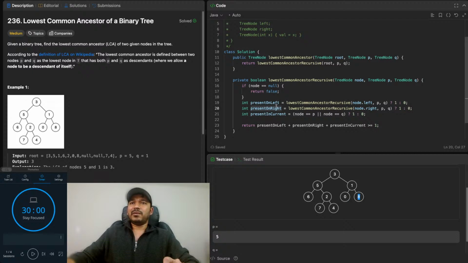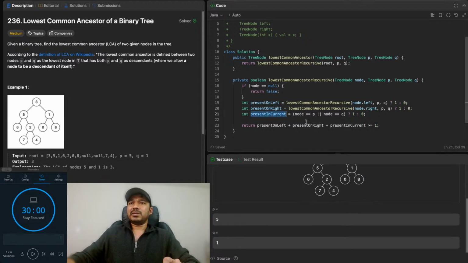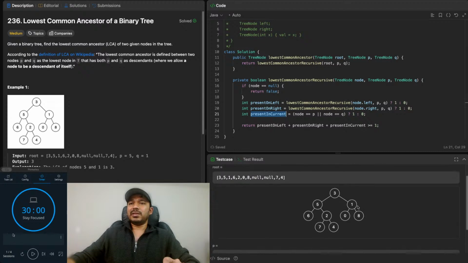For 1, left is false, right is false. So for 1 itself, the current is true because node equals Q, so that's satisfied. So for 1 it is true. And then if it comes to the root node here, left is true and right is true, so 1 and 1, so it will become 2.